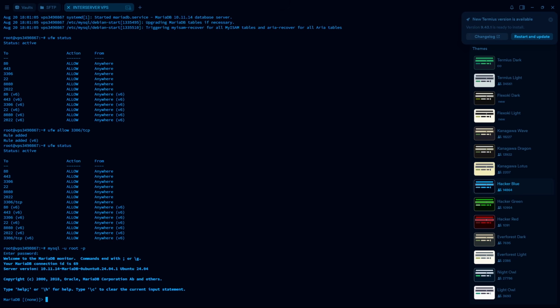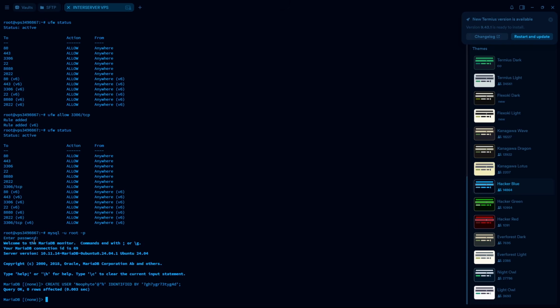Next, now create a user that can connect remotely. Okay guys, then replace this neophyte with your desired name, then replace the password after IDENTIFIED BY with your own strong password. The percentage symbol allows the user to connect from any remote host, subject to your firewall and MariaDB configuration.